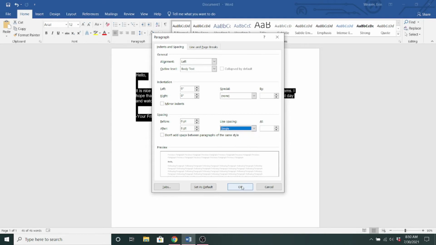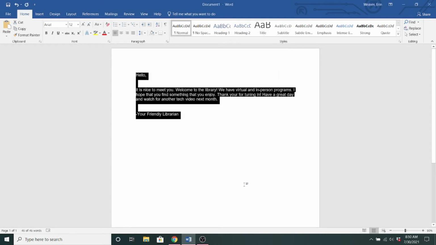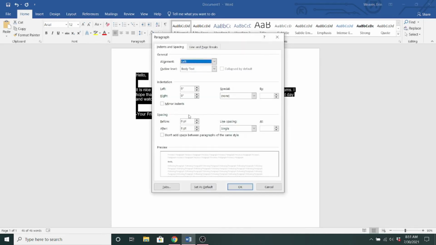Let's see what that looks like. It changed it a little bit, but it's not quite the single space look that I was hoping for. So let's go back to that menu and make another change.